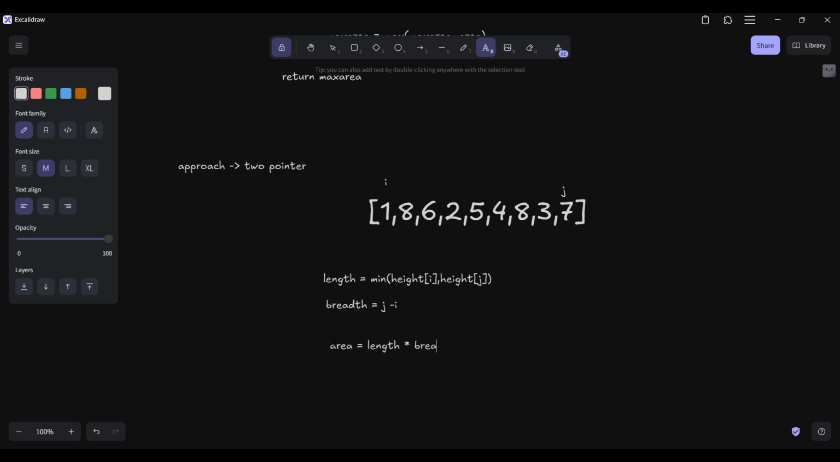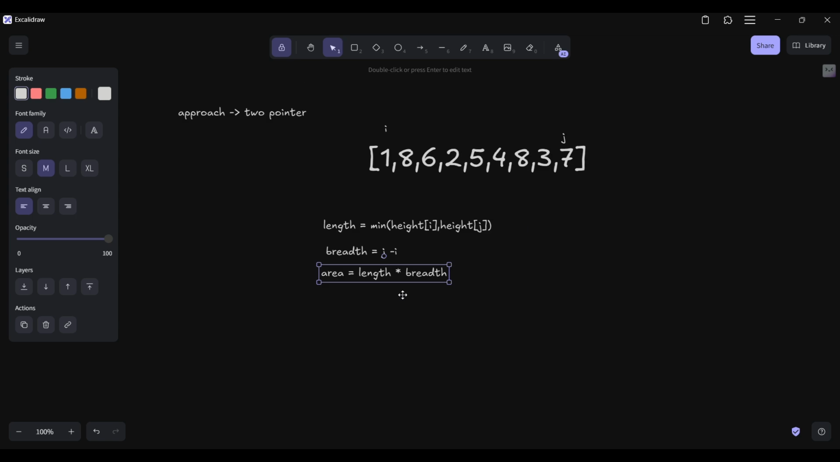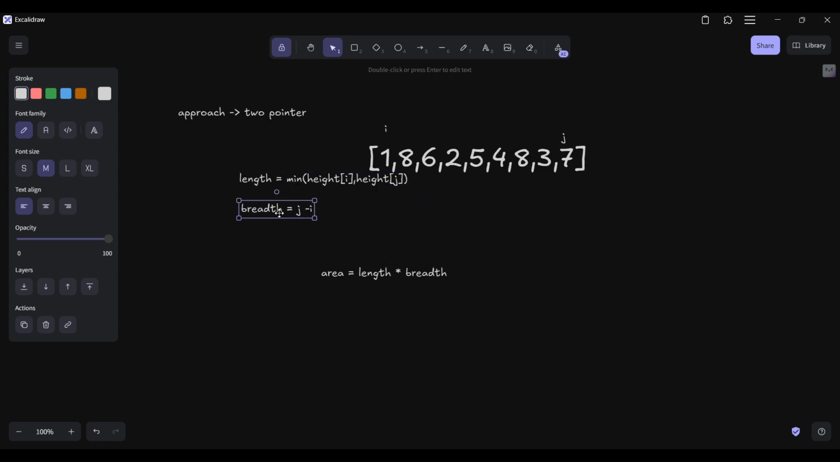Okay, so it will calculate the area every time. The area would be calculated. For the first time it will simply calculate the area, and then after that we will move. Let's iterate how this whole thing will work. If I explain it, you will understand better.